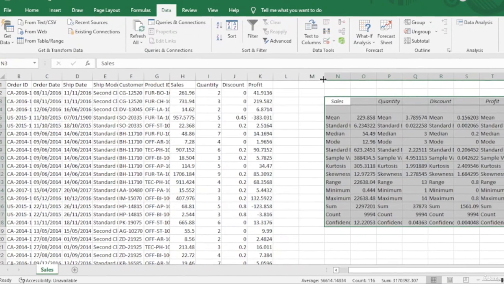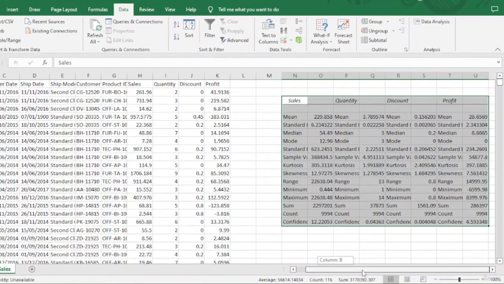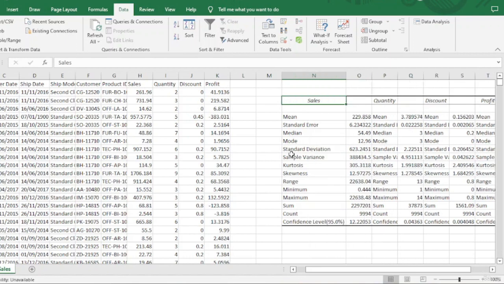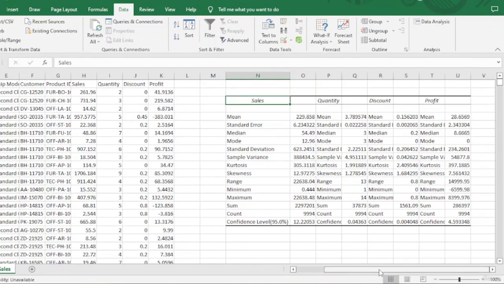the analysis is generated here in the form of mean, standard error, median, mode, standard deviation, sample variance, kurtosis, skewness, range, minimum and maximum. In quantity, we can see the maximum and minimum values. In sales, we can see the maximum, mean, and standard deviation values. So basically this is the descriptive statistics generated by the data analysis tool.